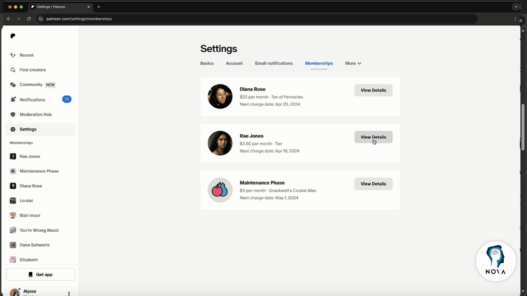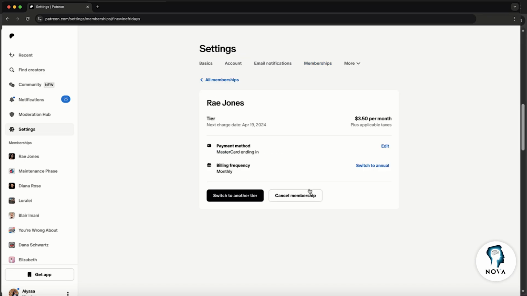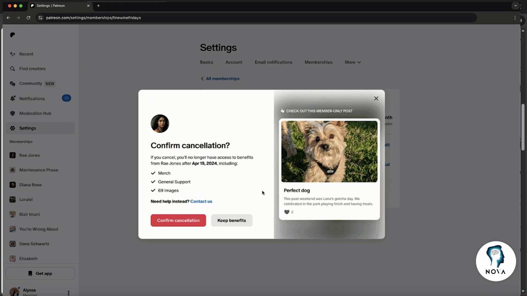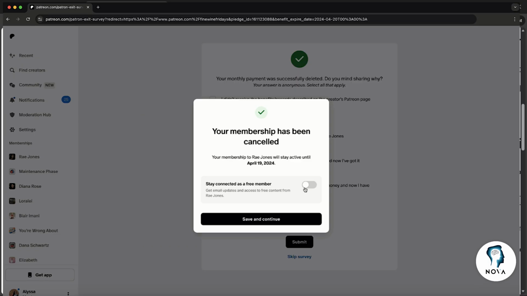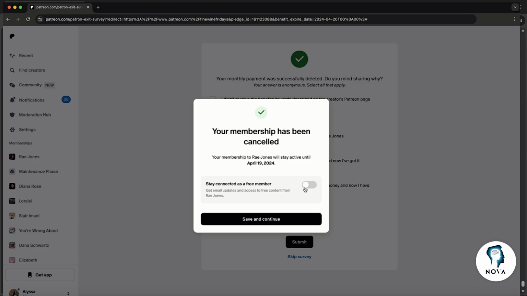Simply click view details for any membership and click cancel membership. Click confirm cancellation and it will instantly cancel it. Now, you can click save and continue, confirm the cancellation to cancel the membership and to stop auto renew immediately.